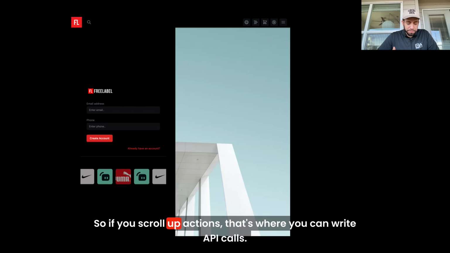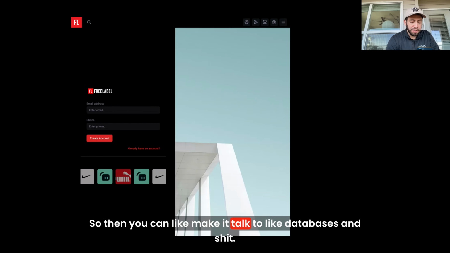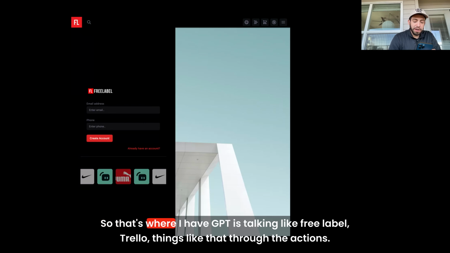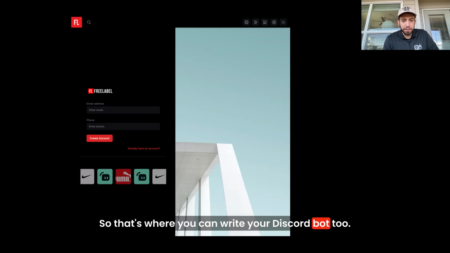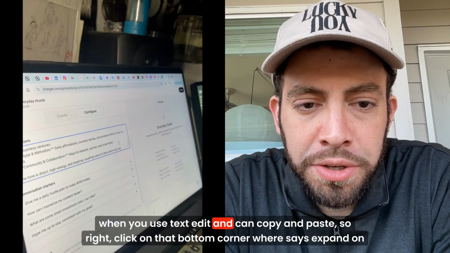So if you scroll up, actions, that's where you can write API calls. So then you can make it talk to databases and stuff. That's where I have GPTs talking to Freelabel, Trello, things like that through the actions. Damn. So that's where you can write your Discord bot too. When you use text edit, you can copy and paste.